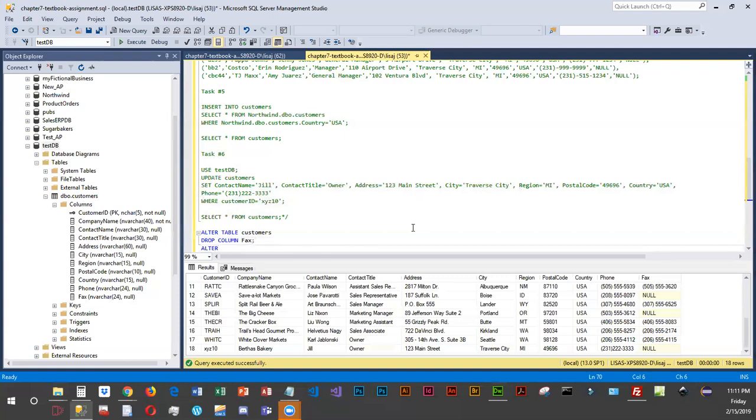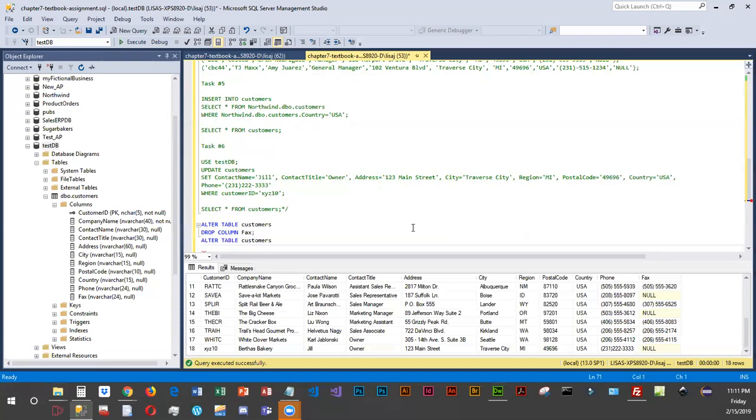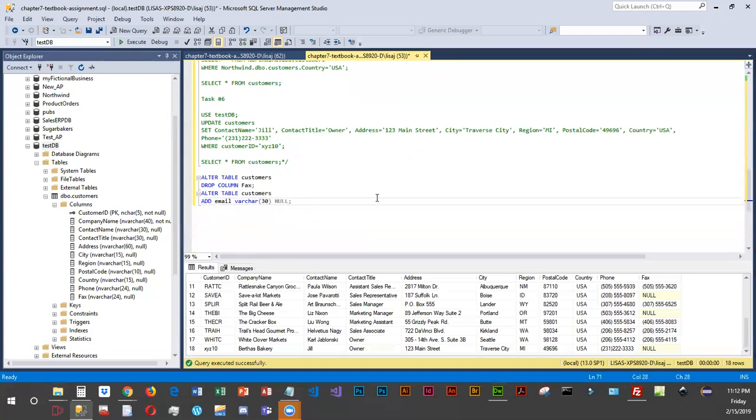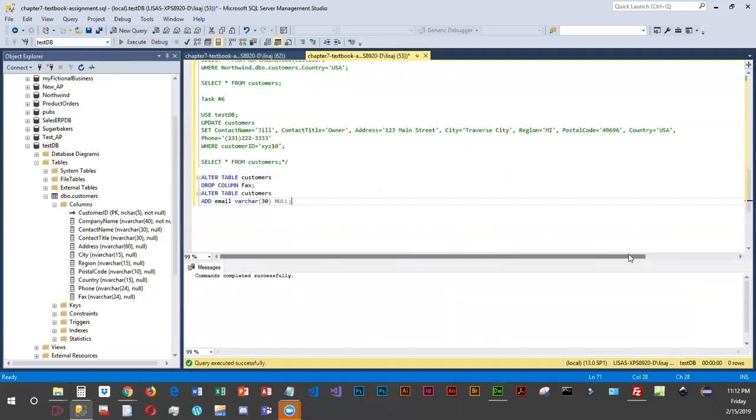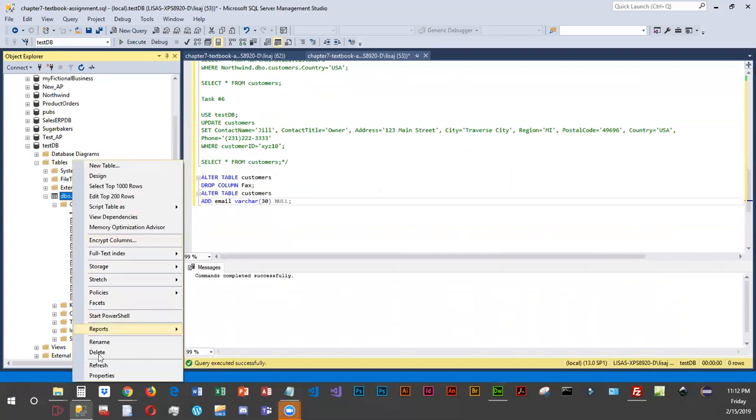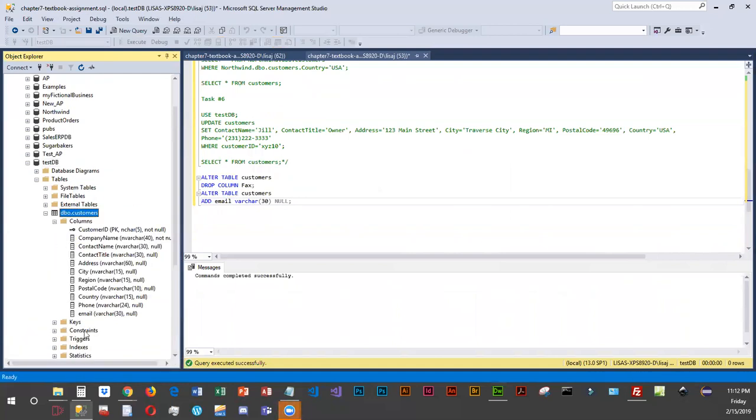And then we're going to do another alter table on customers. And now we are going to add a column. So we're going to say add email, and then we have to tell it the data type, so it's variable character, and we'll just make it 30. And then we're going to put null so that it doesn't have to be filled in. Okay, so at this point, we're going to go ahead and run our changes to the table. And then if we want to make sure they got in here, we just refresh. Okay, and now we have email down there instead of fax.